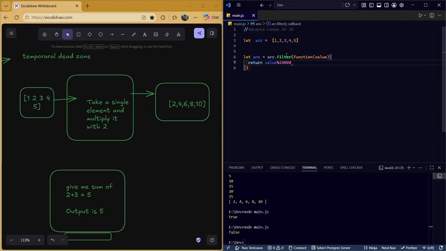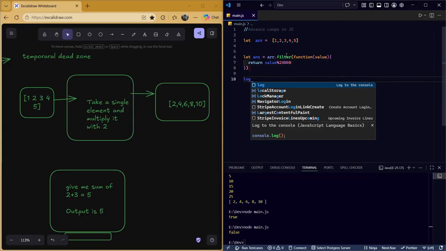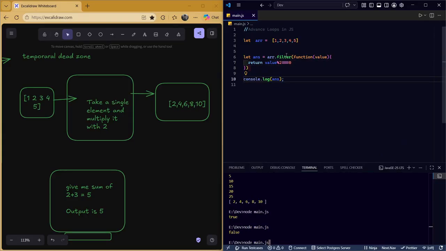What I want is, I jump to each value and check if I take modulus with 2, will I get 0? If I get equals to 0, it means that these are even numbers. So all even numbers will be stored inside answer. So we will get even numbers: 2 and 4.